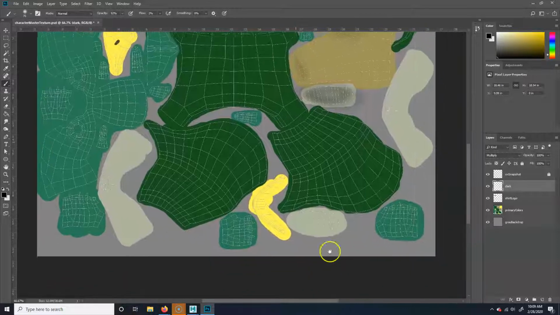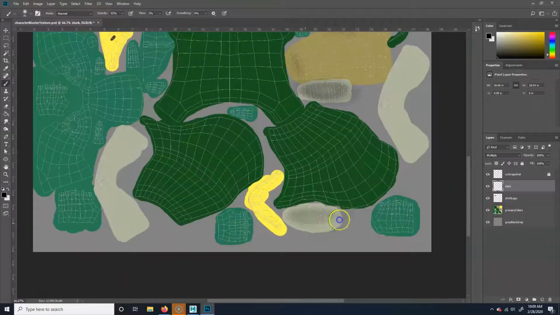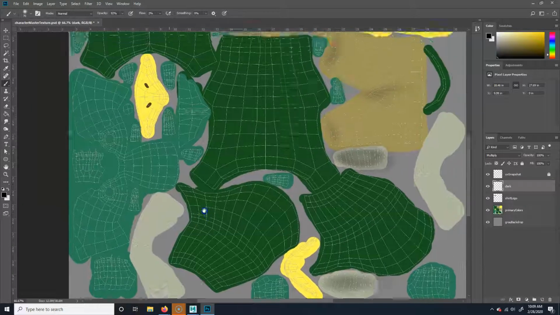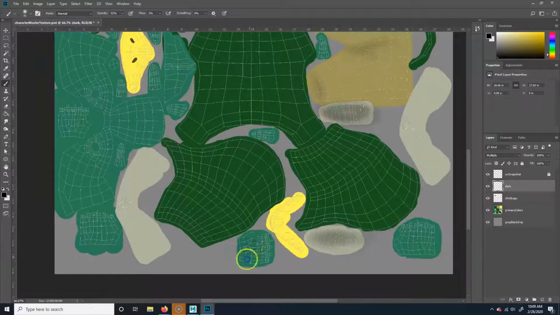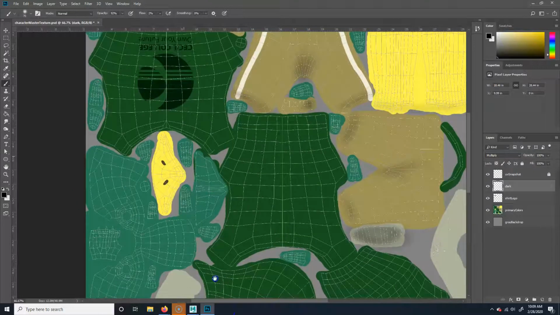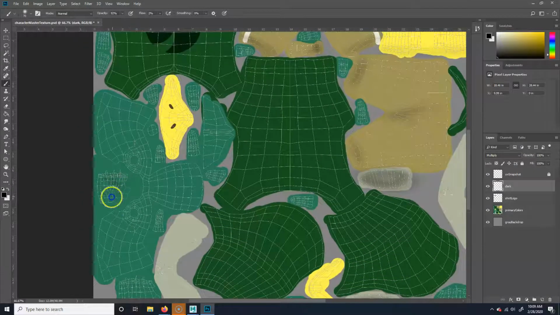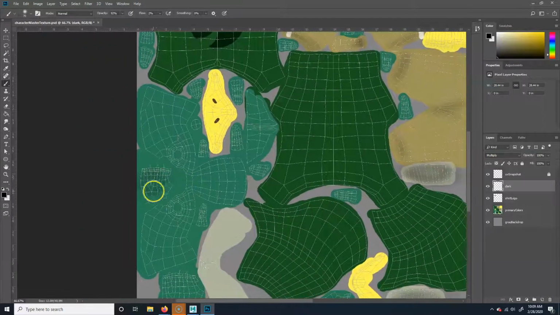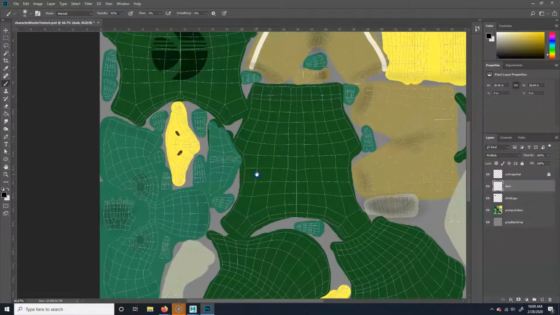Where's the other one? There it is. So I'm going to paint this a little bit darker. This is the underhand, so I'm just going to make that a little bit darker. Where's the other underhand? Here somewhere. There it is. This is his other underhand. And then maybe around his eyes, I'm going to add a little bit of darkness, and a little bit here. Alright, so just adding a little bit of variation here.